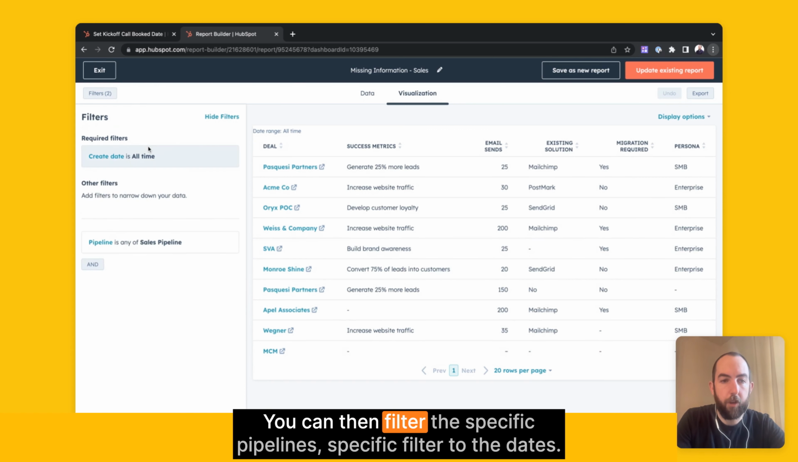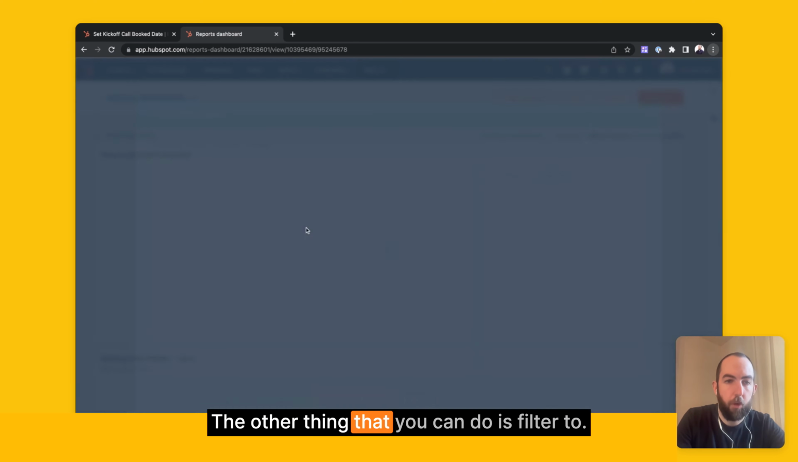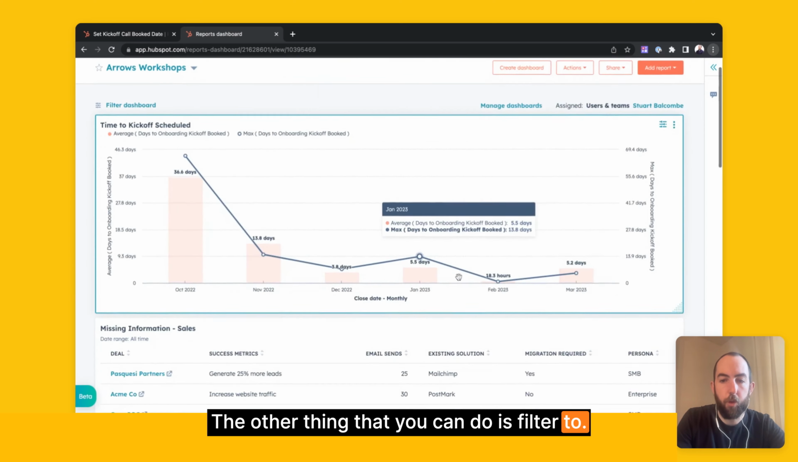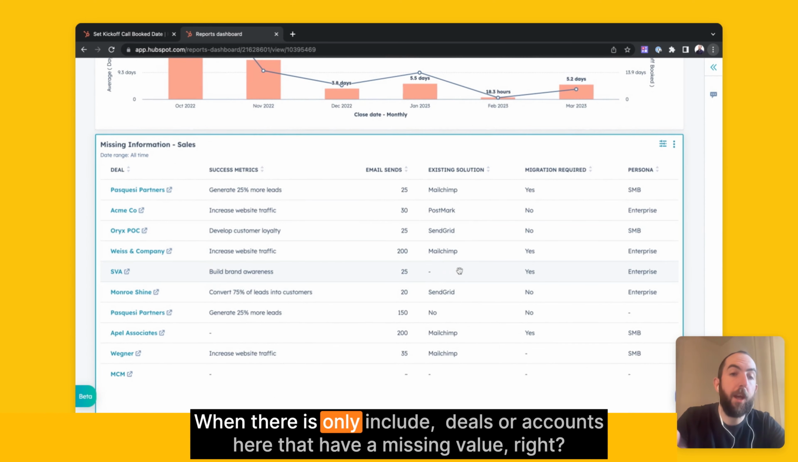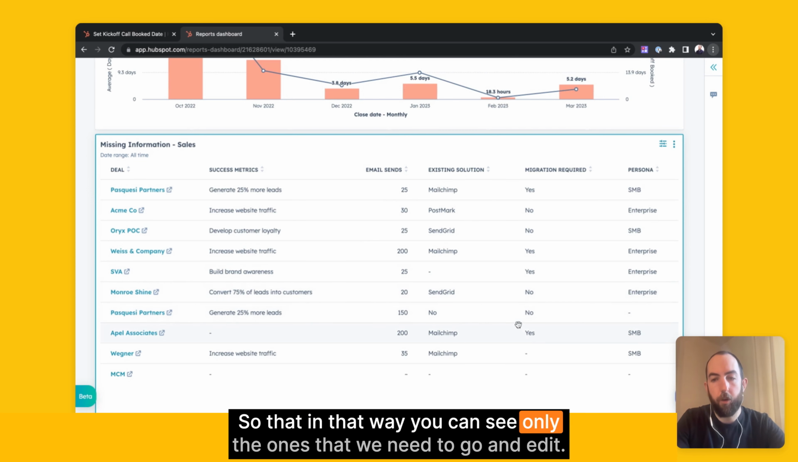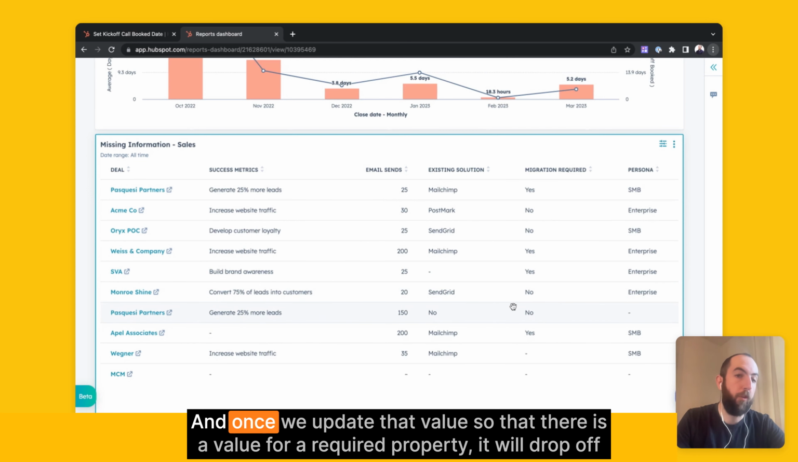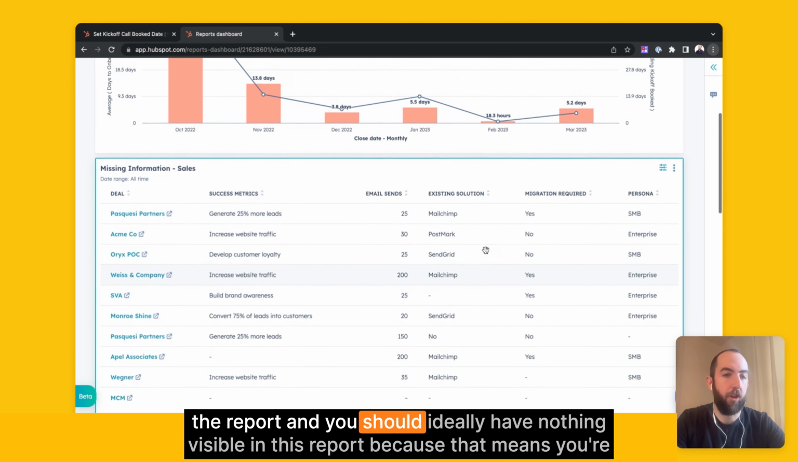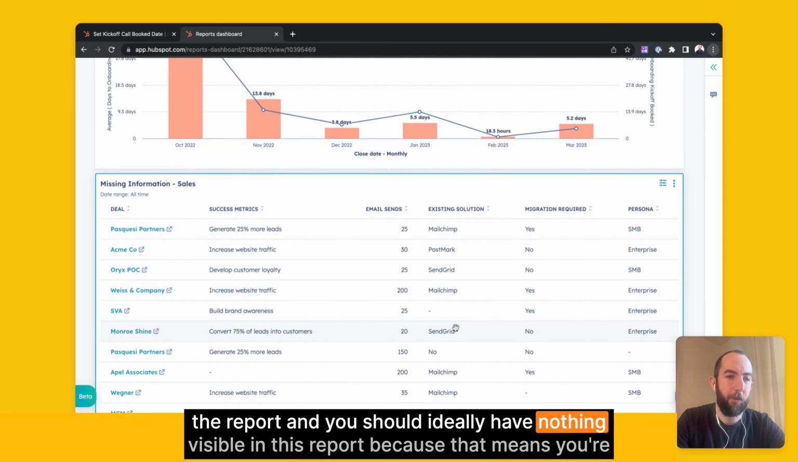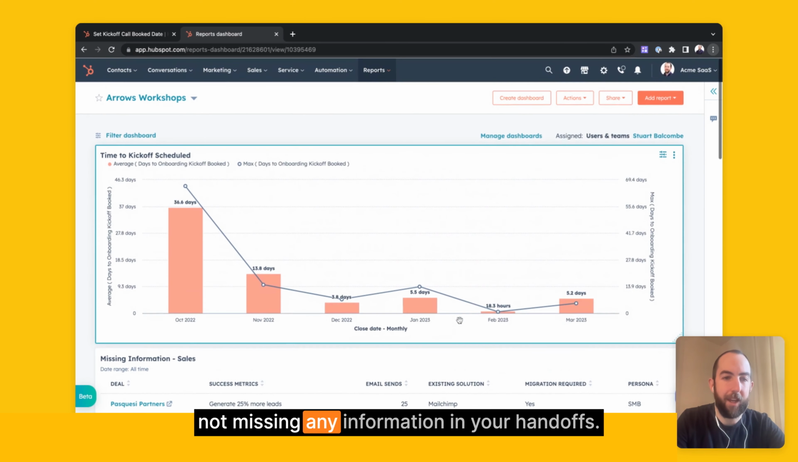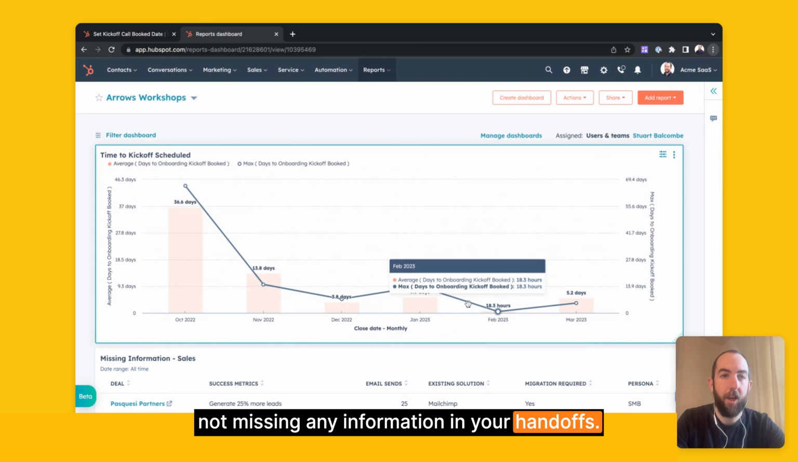You can then filter to the specific pipelines, filter to the dates. The other thing that you can do is filter to only include deals or accounts here that have a missing value, so that in that way, you can see only the ones that we need to go and edit. And once we update that value so that there is a value for a required property, it will drop off the report. Ideally you should have nothing visible in this report, because that means you're not missing any information in your handoffs.